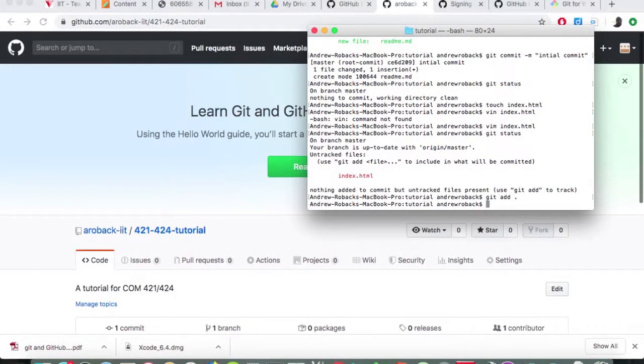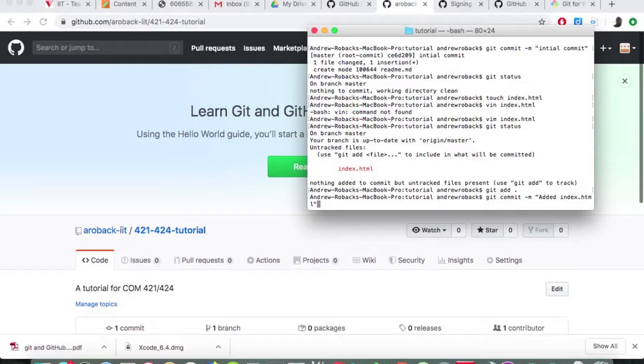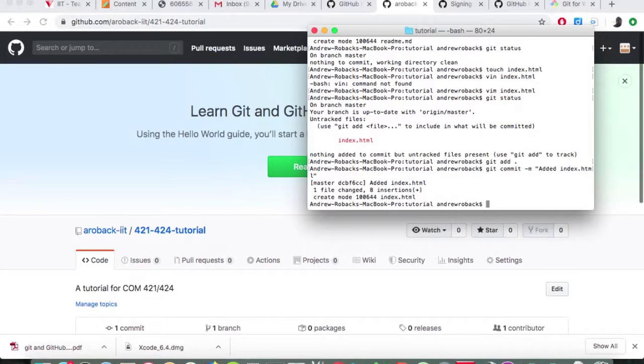And then what I want to do is make my commit. And again, you don't have to check git status every time you do something. It just tells you kind of where you're at. And I'll say added index.html. Okay. Now let's push this file up to the Git repository.